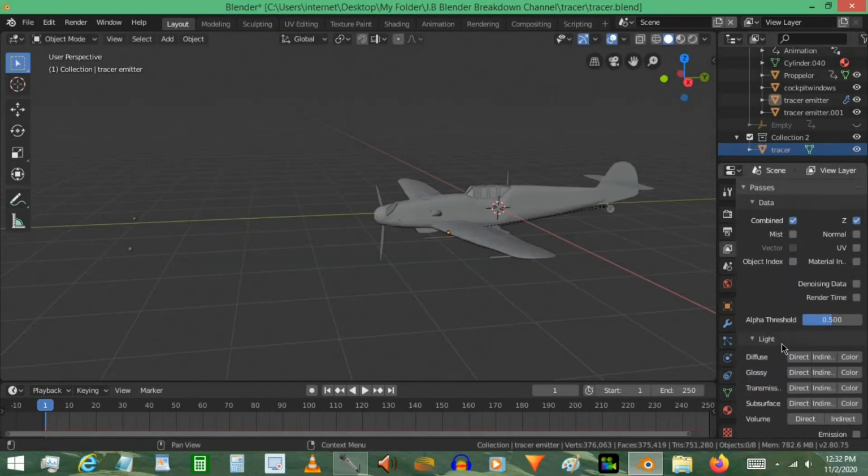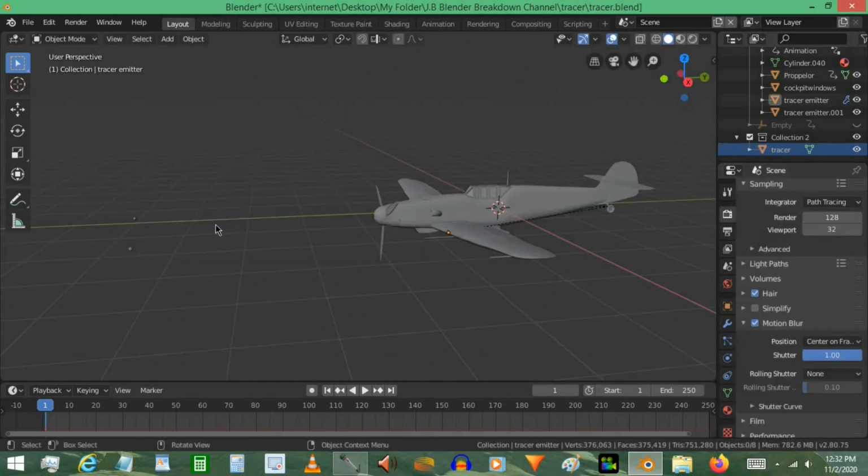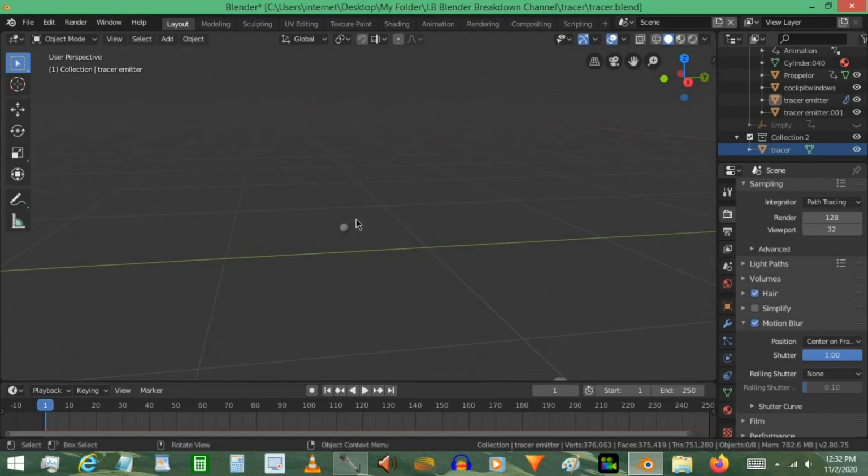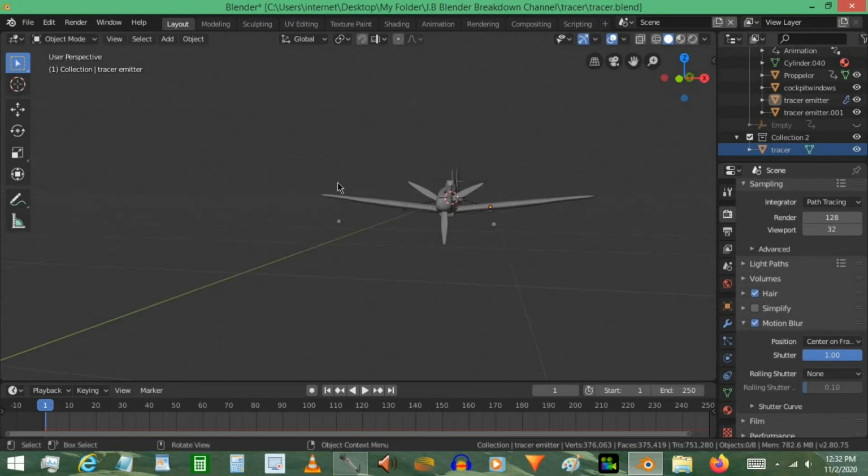I would also recommend turning on denoising. This is an important setting because these spheres are emissive, and because of that, you could run into some noise in your render.